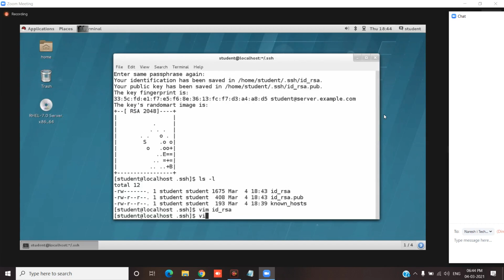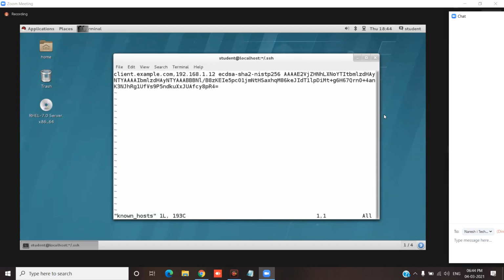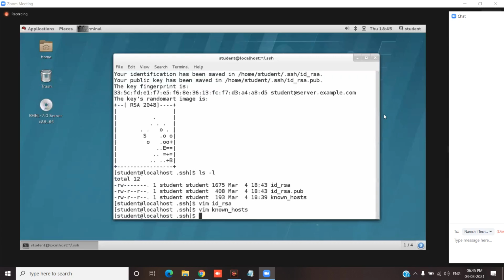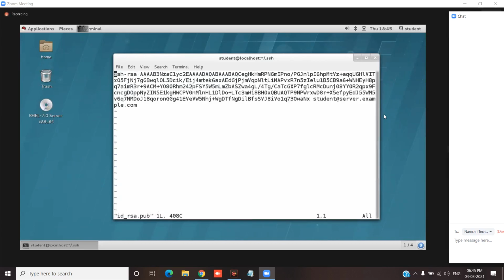Next, known_hosts. This is the public key file, so id_rsa.pub is a public key. Here we'll have the details related to the client machine, and then 192.168 something, which I think is not important. So I open the known_hosts file. Sorry, guys, we should open the id_rsa.pub key. Pub key is a public key.